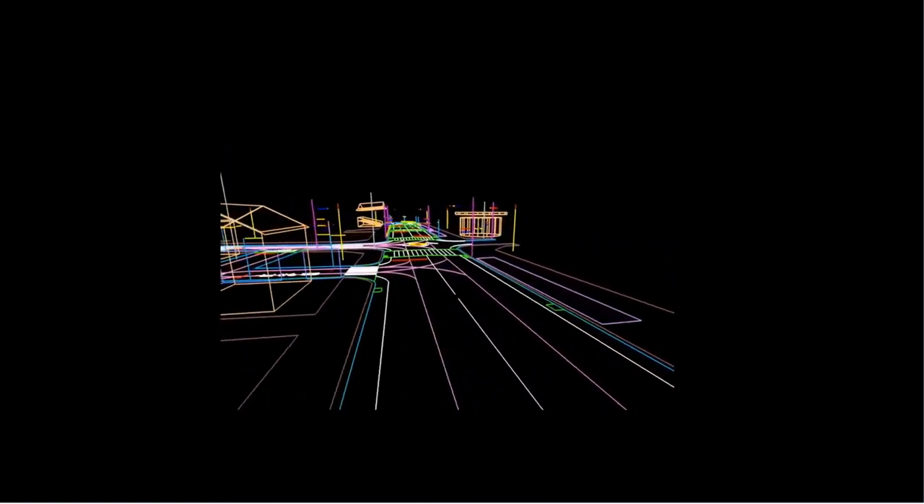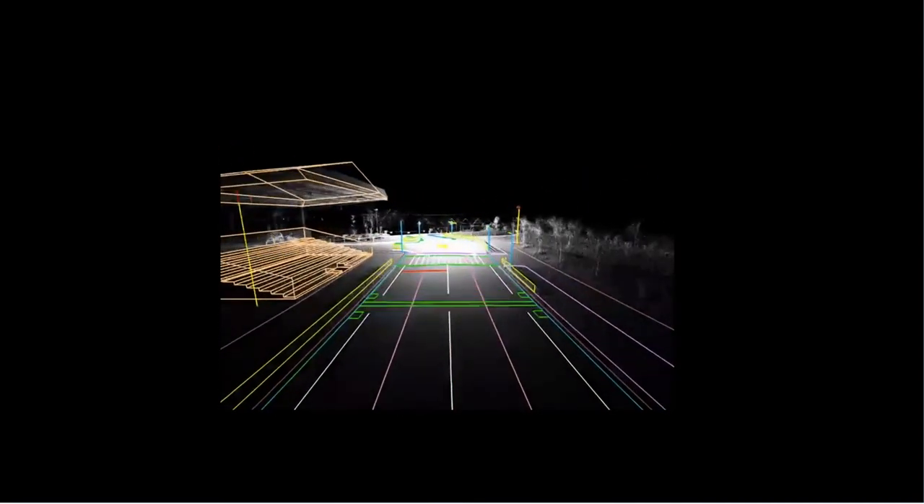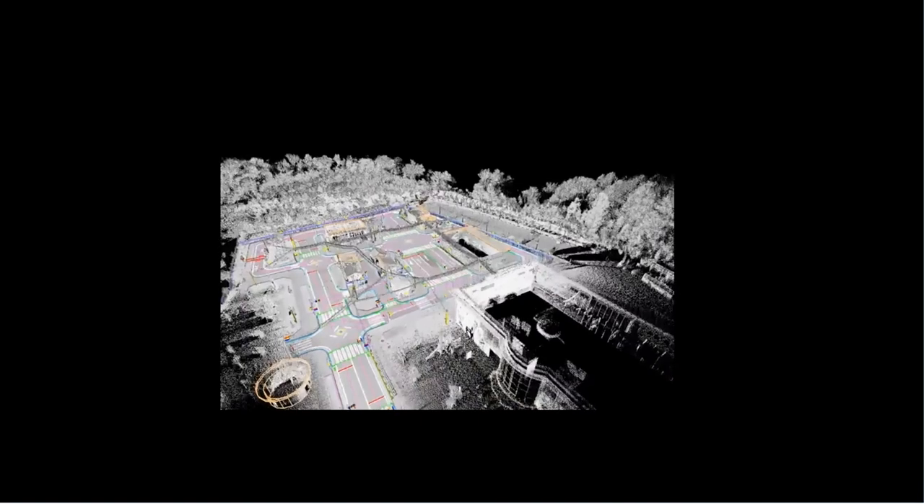Here the structure of the environment can clearly be seen from the white point cloud data, and the traffic network lanes, stop lines, and pedestrian crossing can clearly be seen from the colored primitives contained within the semantic map.